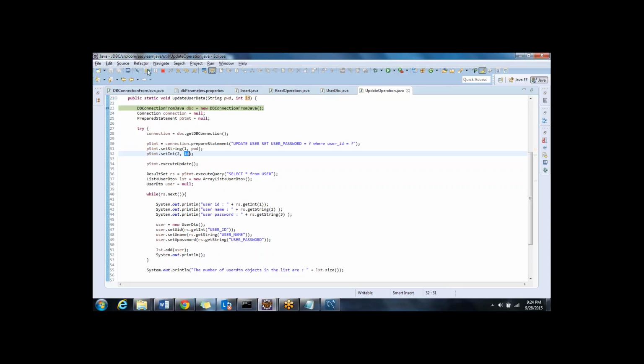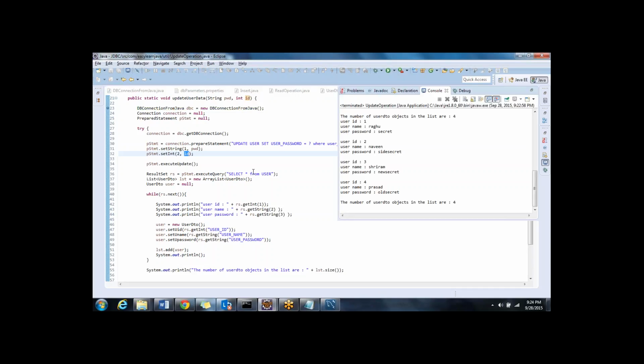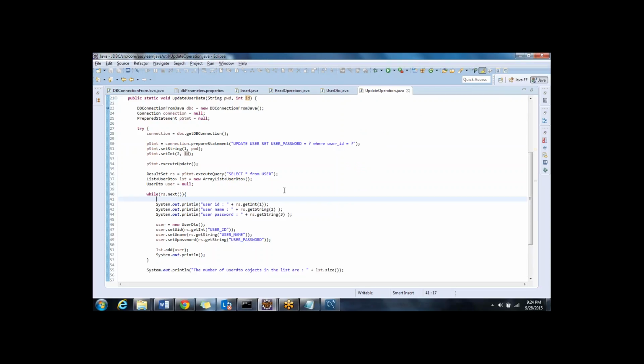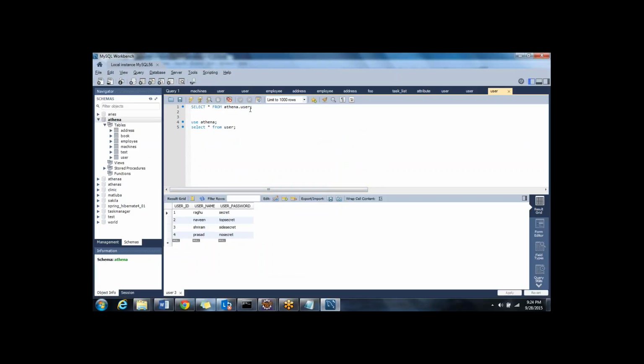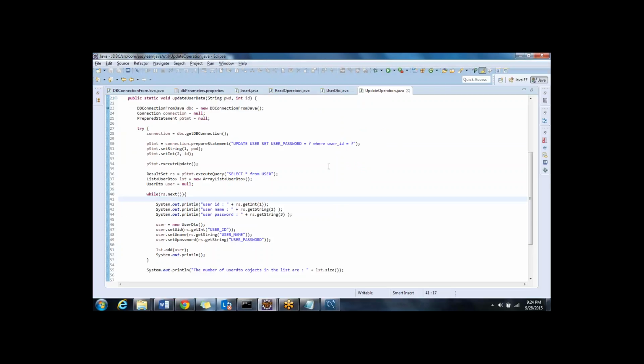Okay, let me complete the execution. Should be done. So if I come back and execute this, see here, site secret, new secret, old secret got updated. But is your question answered, like what is 1 and 2.